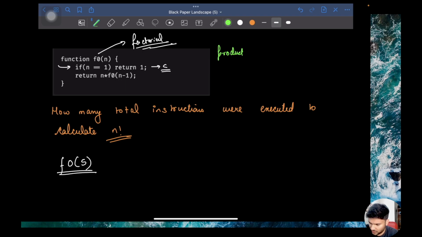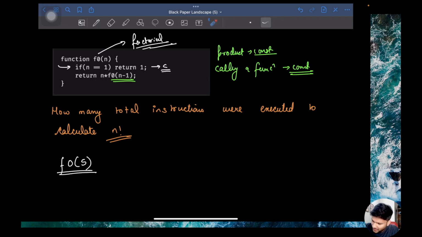Product is a constant operation, and calling a function is also a constant operation, right? Just calling a function is also a constant operation. There is no loop required at all, right? So can I say when you call f of 5, you do this as a constant operation and two more constant operations, that is constant plus constant is still constant. So I can say when you call f of 5, overall you executed a constant number of instructions.